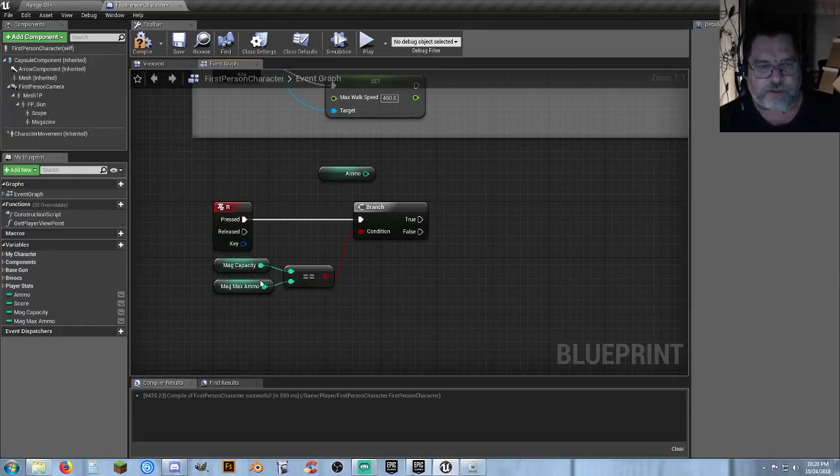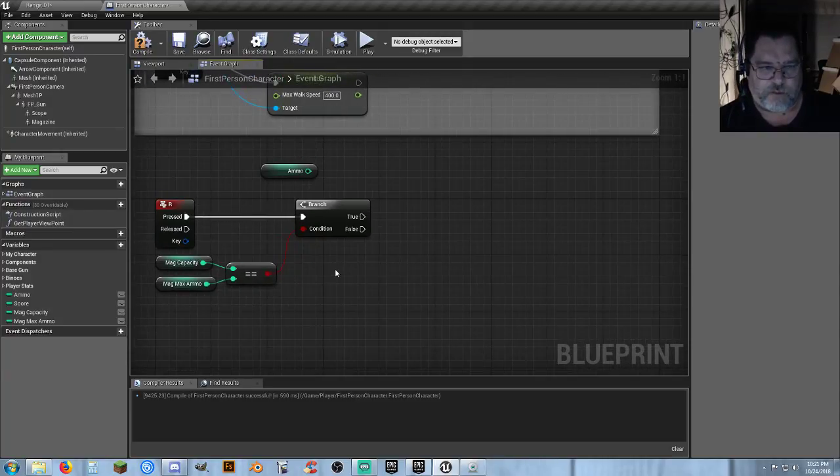So if your mag capacity is 30 rounds, and your max count for how many rounds your mag can hold is 30 rounds, you're not going to be able to do anything. But we're going to need to get that number. And we know what that number is because we're going to see it in the upper right-hand corner of our screen. So we're going to know what our mag capacity is.